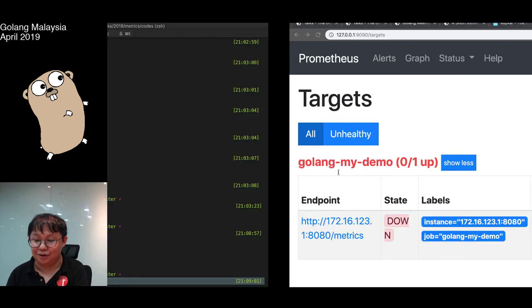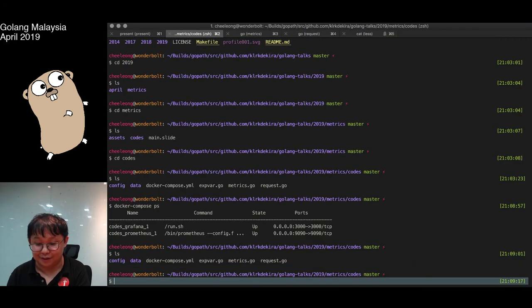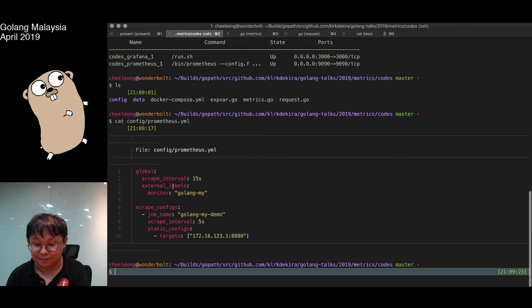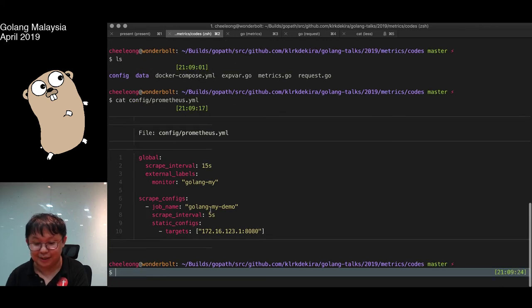It has its own DSL for doing configuration, so let me show you. This is like a job, which endpoint is going to be scraped, say every 5 seconds.